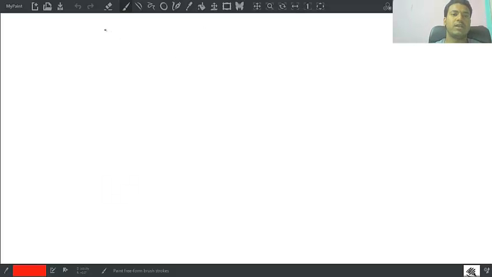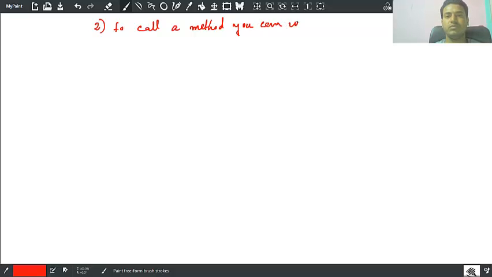Hello friends, in the last session we have seen one use of this keyword, which is to refer to the instance variables. In this session we are going to see another use of this keyword, and that is to call a method. To call a method you can use the this keyword, right?